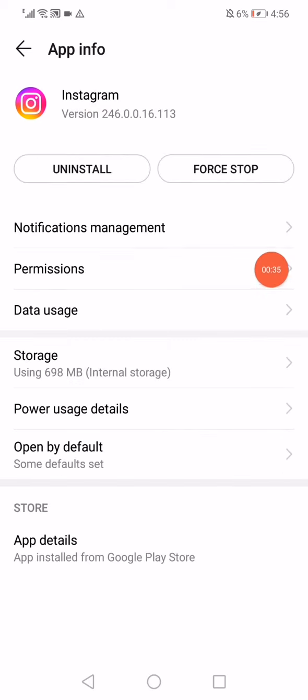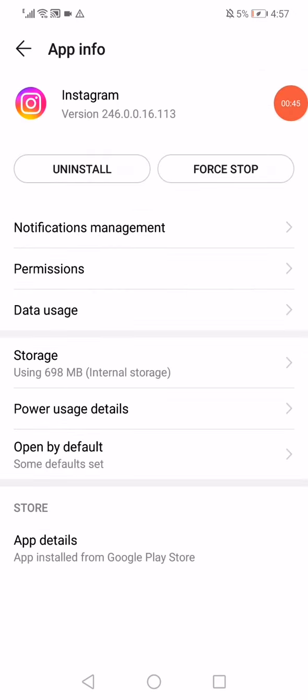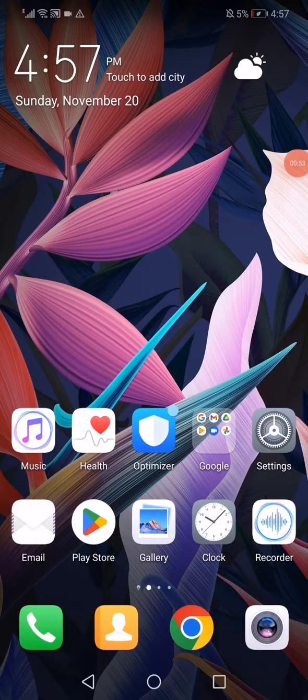Now the last thing you have to do is just go to this data usage option and scroll down, make sure to enable all those options right here and then go back, click on this force stop, and now the last thing you have to do is restart your phone and then reopen Instagram and the problem must be fixed.